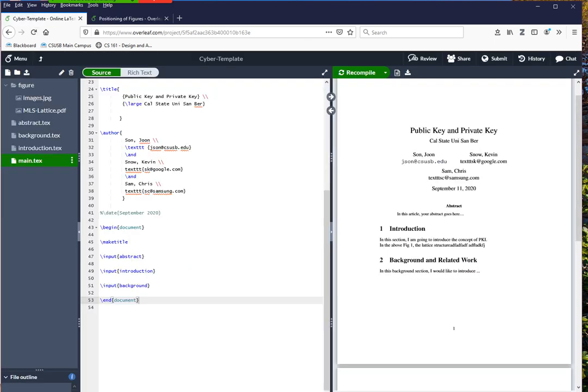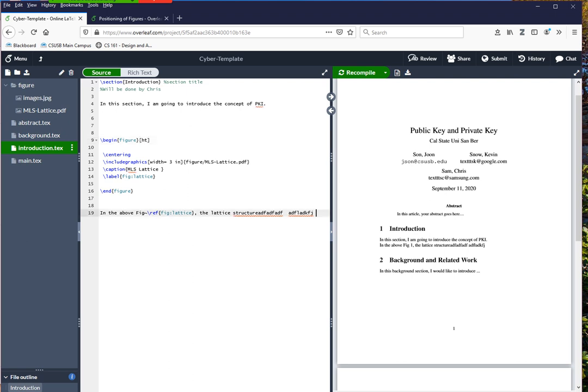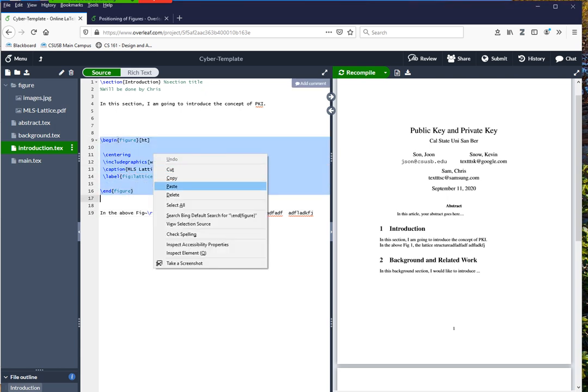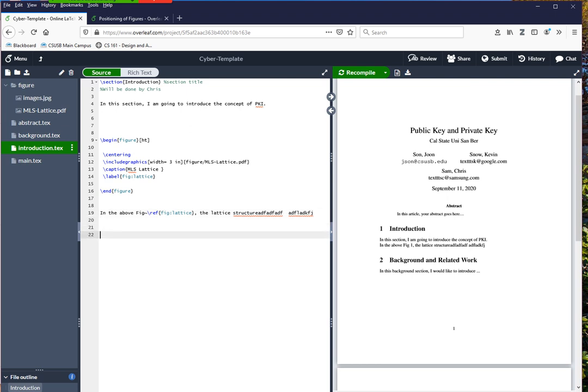Okay. Anyway, so I'm done, and then maybe you want to include one more figure, right? What I'm going to do is just copy, and then you can paste, right? This time I want to include image.jpg. So figure is the directory name, and the actual file name is image.jpg. Click this. Okay, and then I'm going to change the caption, let's say just diagram 2. And of course I have to change the label, so the figure diagram 2, for example.